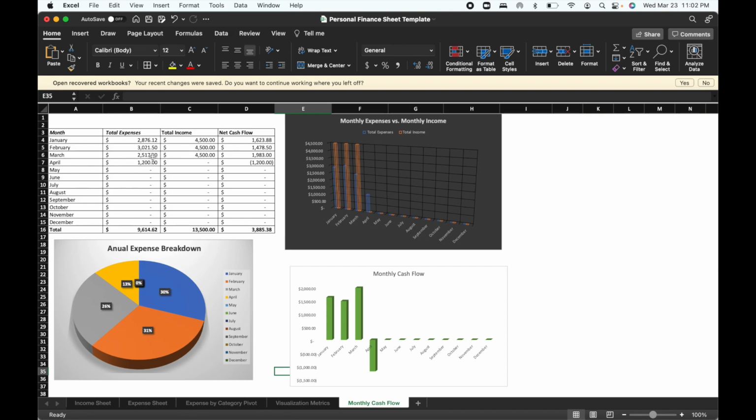So in February, my expenses went up slightly. My total expense was $3,021.50, and total income was $4,500. The net cash flow is $1,478.50 for the month of February. Let's go to March. In March, I had decreased expenses here, $2,517. And total income was $4,500 still. Net cash flow was $1,983. So that's the positive I walked away with.